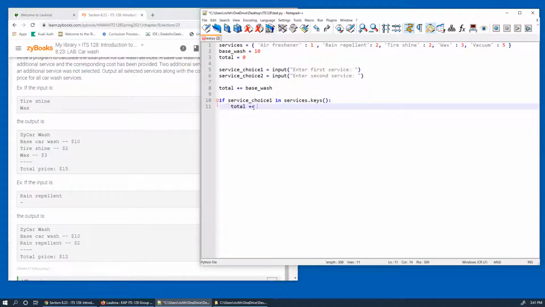What are we going to add? We're going to add services, and this is the key value. So it would be this service choice right here. And so this is the key value. So that's going to equal, let's say you typed in air freshener, well, that's going to be 1. If you typed in tire shine, it's going to be 2, like that. So that adds the value. This is the key, and it adds the value to the total, which is what we want.